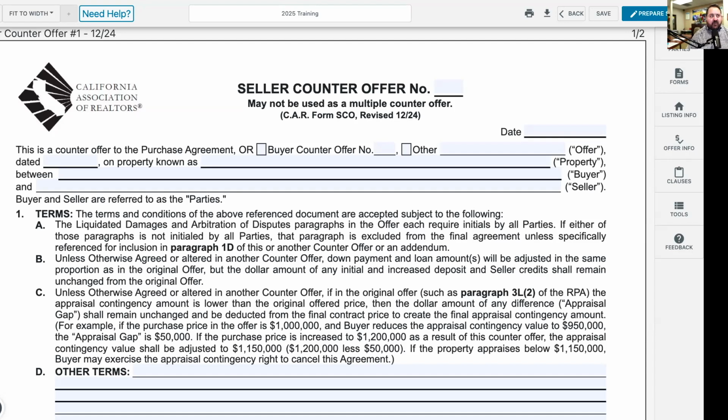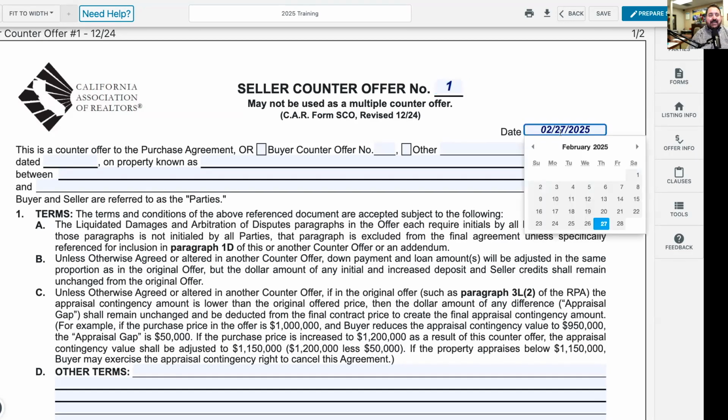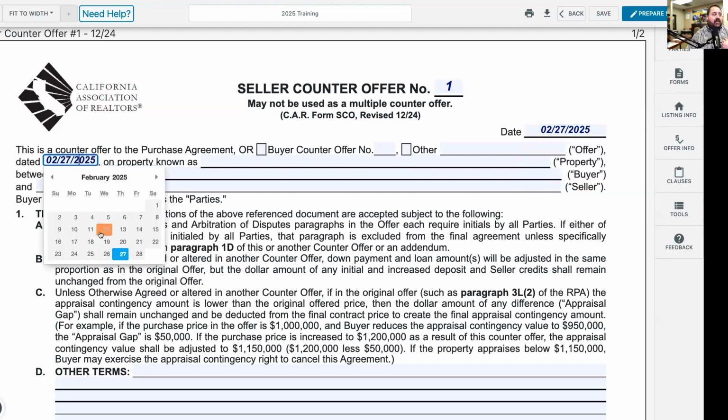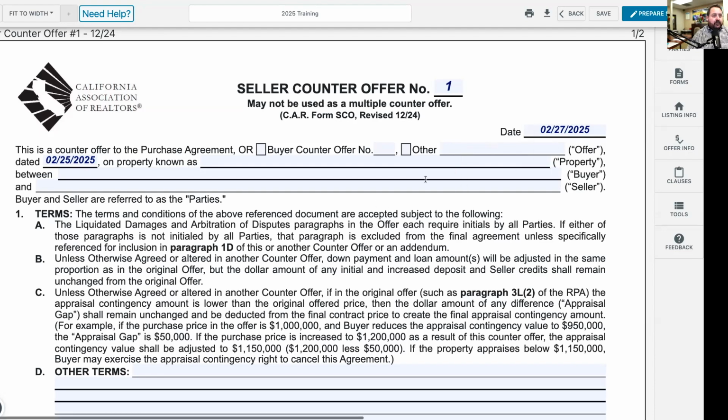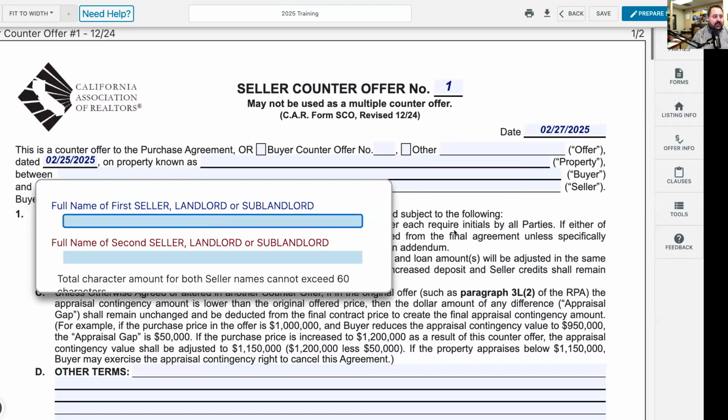It's pretty straightforward. At the top here is whatever counteroffer number it is going to be. If it is the first one I'm sending out, then it's number 1. If it's the second or third, then it's going to be number 2 or 3. The date is the date that I created it. This date is going to be the date of the offer that I received. So let's say that offer was dated yesterday. This is a counteroffer to the purchase agreement, so you want to make sure that those dates are correct. This is the buyer, this is the seller's names.